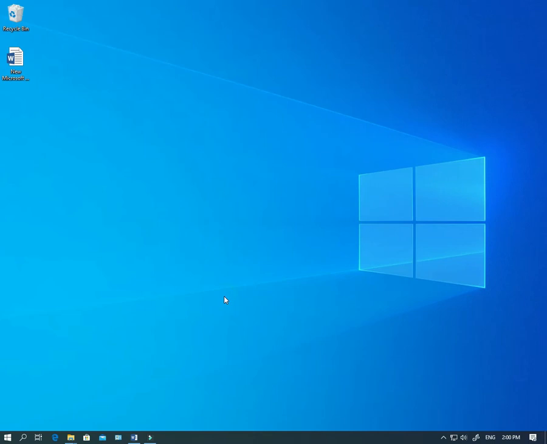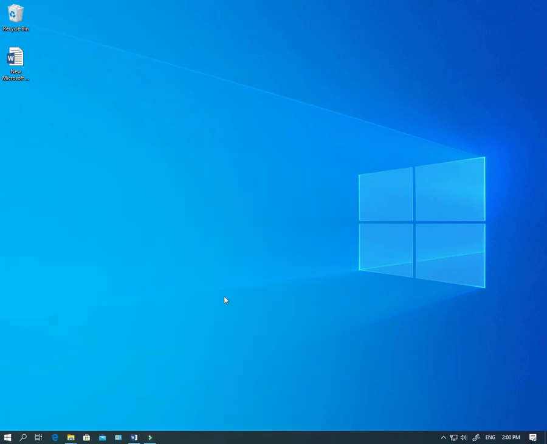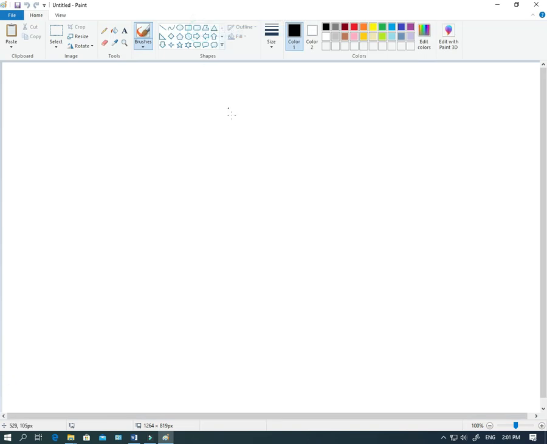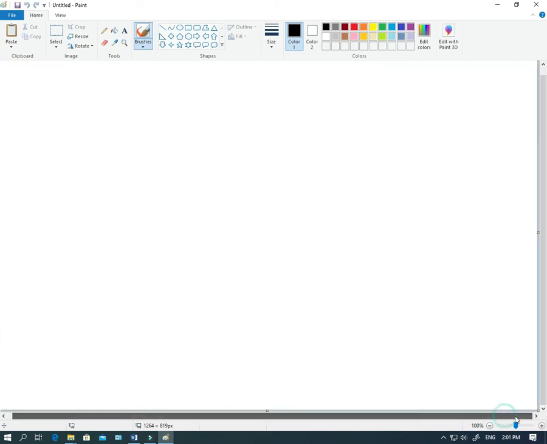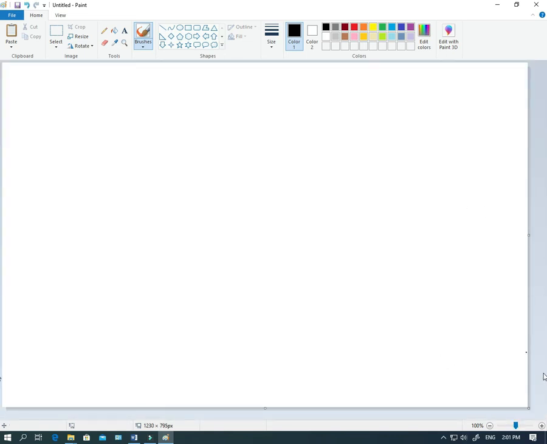Okay, so we need Paint. We'll do a search for Paint, and there it is. Open it up. We can't see our ribbon at the top, so I'm going to right click here, untick that, and minimize the ribbon, and there we can see we've got all our tools. Just make sure that our canvas is about the same size as our screen, without any scroll bars down the side or along the bottom. That's about how big we want it.